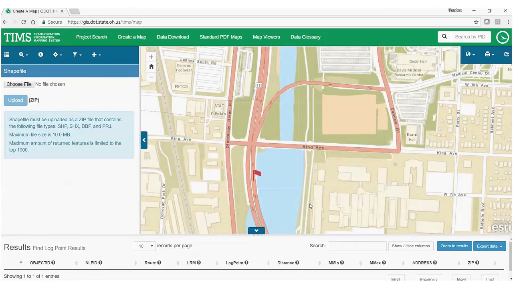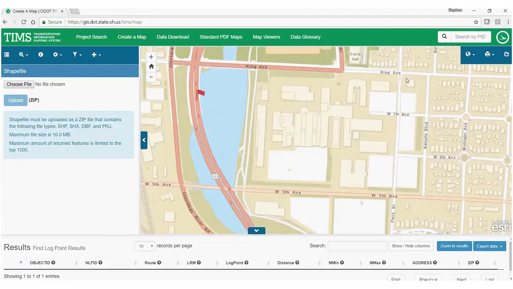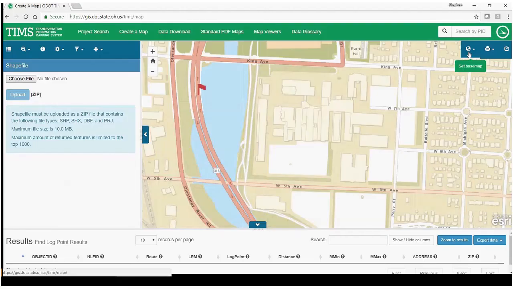And then lastly, on Create a Map, we have two tools on the right-hand side next to the Set Base Map tool. The first of which is a Print Map tool. This allows you to print a PDF of the map that you have on your screen. You can print 3 different sizes currently. And when you click that, it generates a PDF map of everything that you can see on your Create a Map page here.